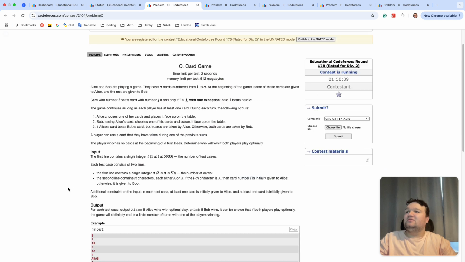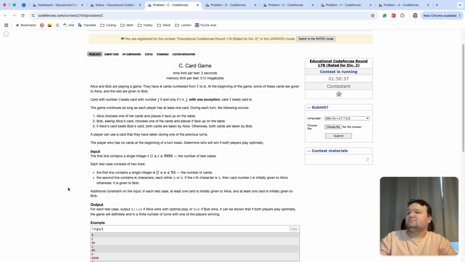B is running. Problem C, card game. Alice and Bob are playing a game. They have n cards numbered from 1 to n. At the beginning of the game, some of these cards are given to Alice and the rest are given to Bob. Card with number i beats card with number j if and only if i is strictly greater than j, with one exception, card 1 beats card n.